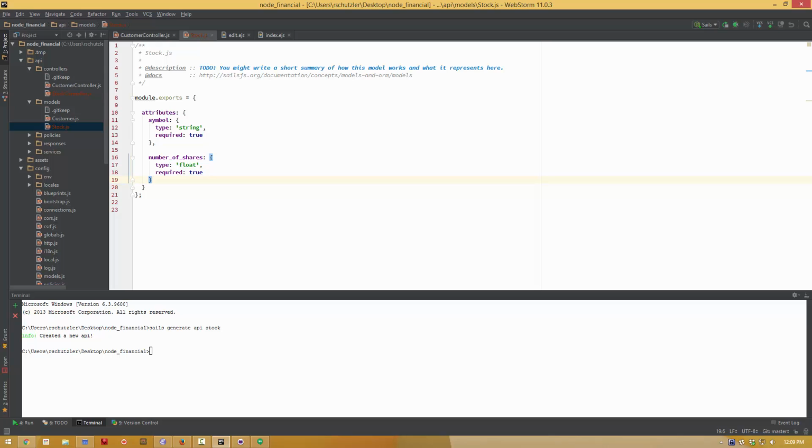The very last thing that we need is a way to relate a stock back to the customer who owns the stock. So we're going to create a new attribute here called owner. Rather than the typical format that we've been using, type string, type float, we're going to relate a model instead. We're going to tell Sails to tie this back to a customer model. And we're going to require this as well, because with the creation of a stock, we want to force that to be tied back to a customer.